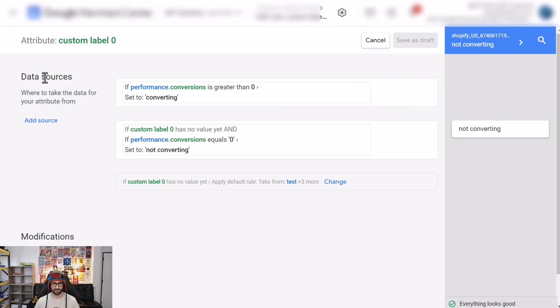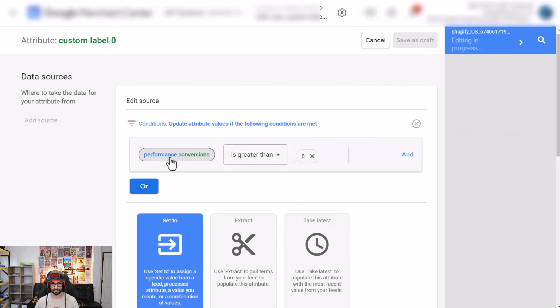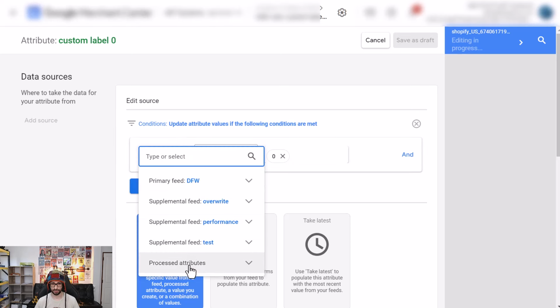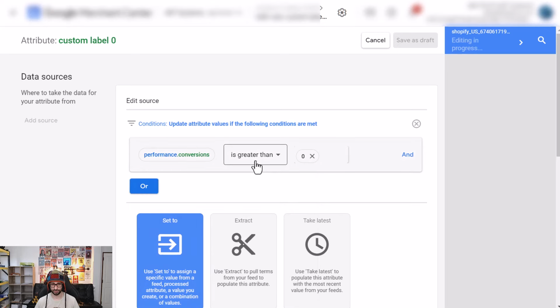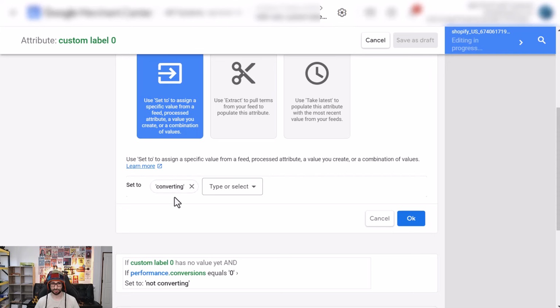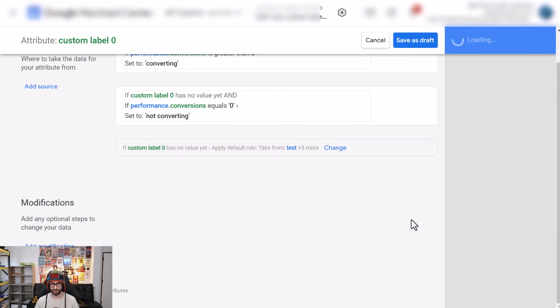So what you want to do is the data sources, and the first one, the rule is, so if you go to supplement feed performance, choose conversions, and then set it to is greater than 0, and then I want to set it to converting. The value that you want to choose can of course be whatever you want, even in your own native language if it's not English. So then click on OK.